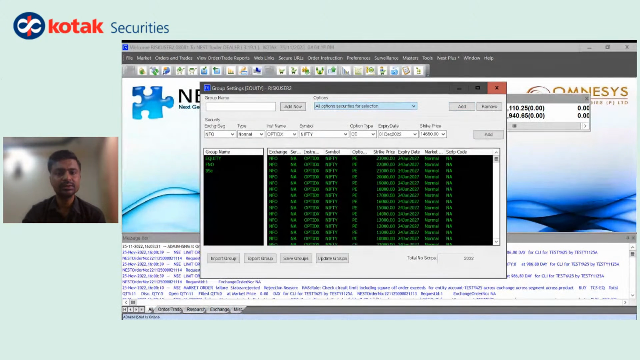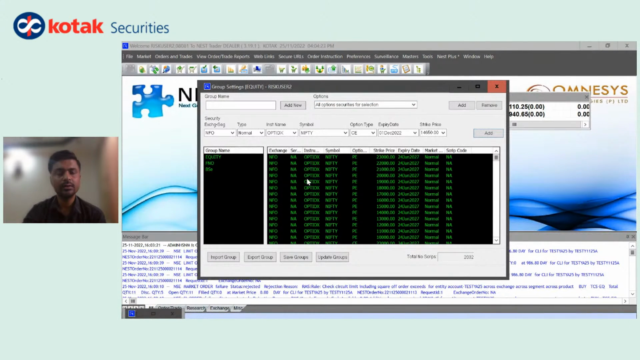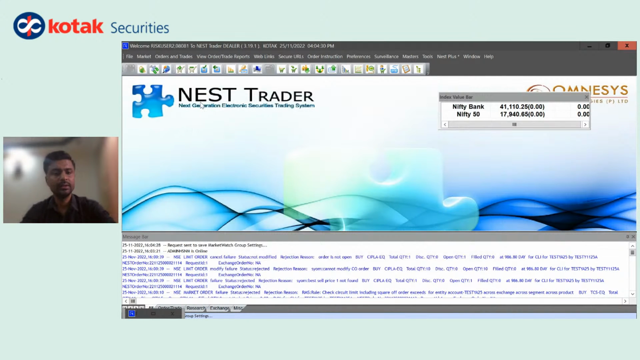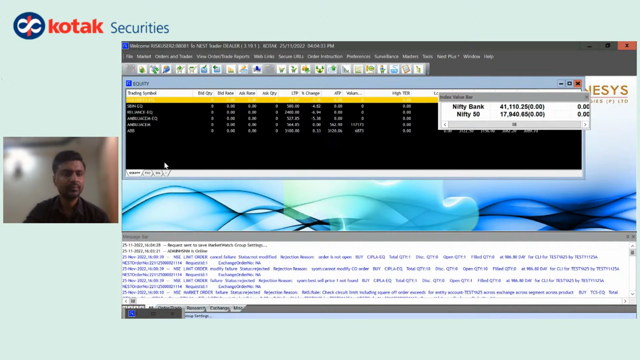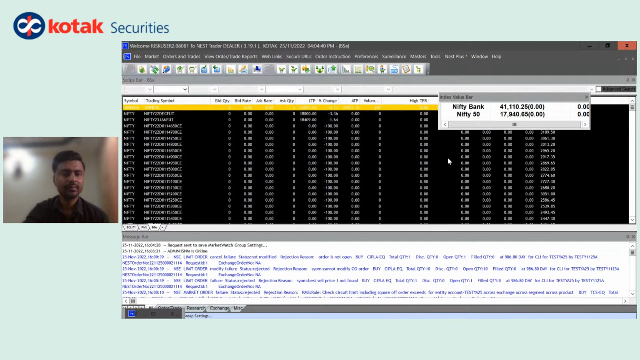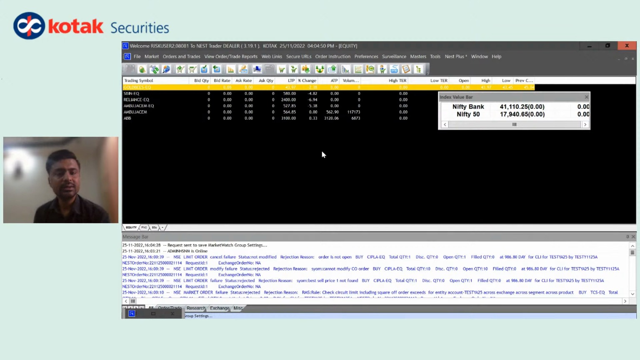There are other options available. As per your need, you can use all these options. Once you have added all the contracts or scripts, you can save all these groups. Once you have saved the group, it will be visible in your watch list. You can see I have created BAC, and BAC is reflecting here. The cash script, the Nifty futures, and all the options which we added in one go will be visible.